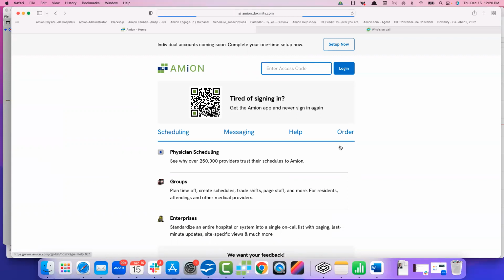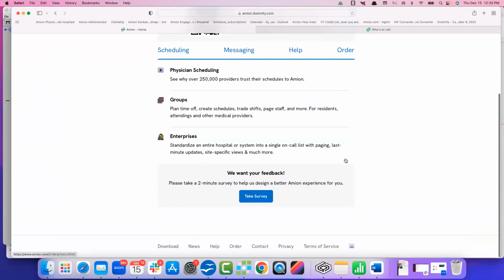So if you're set on ordering a license, maybe reach out to us first and see if we can help you navigate. If you're part of a big hospital that already uses Amion, you might already have a password, so you may not need to order anything. There's a contact link down at the bottom. My friends on the marketing team just put this survey up here the other day. Kind of neat to get feedback from people.